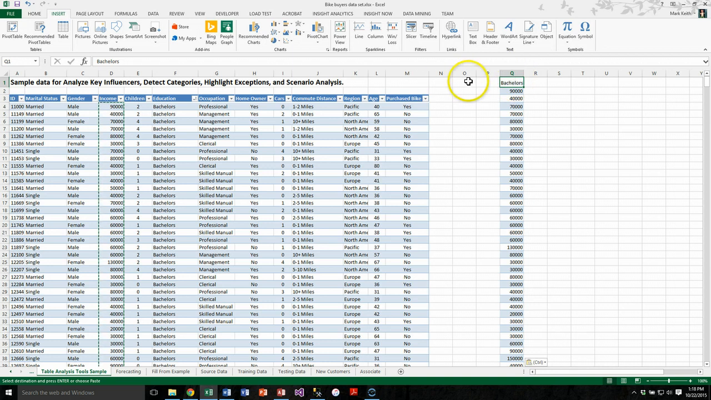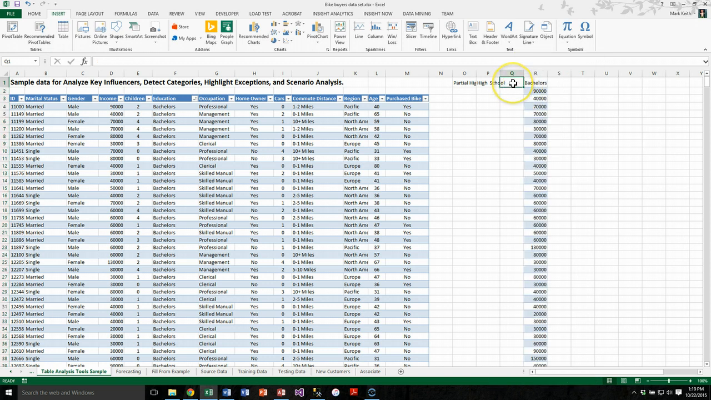Not that it particularly matters having it in order, but I'm going to do partial high school. So these are the values that you find here in the education column that I want to divide up the data into. These people have a high school degree. Let's insert a row here because I know there's also going to be a partial college. Then there's bachelor's, and then there's also graduate.